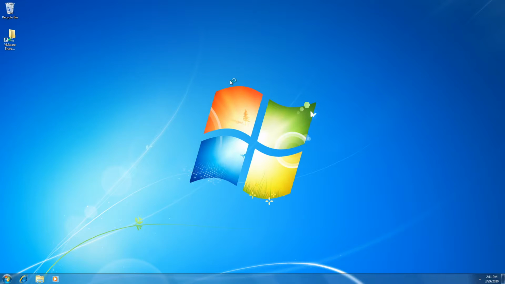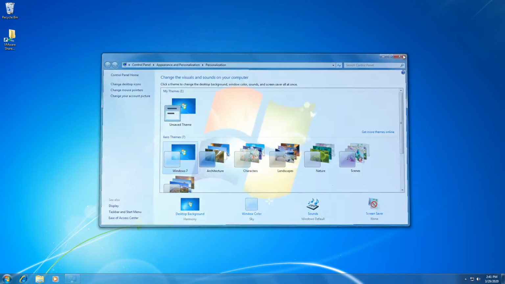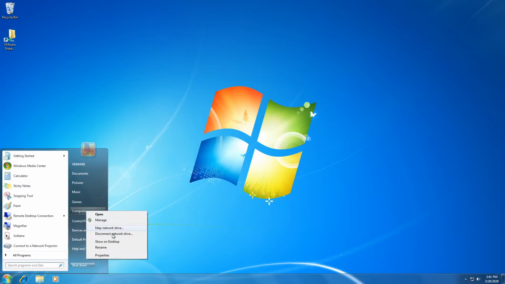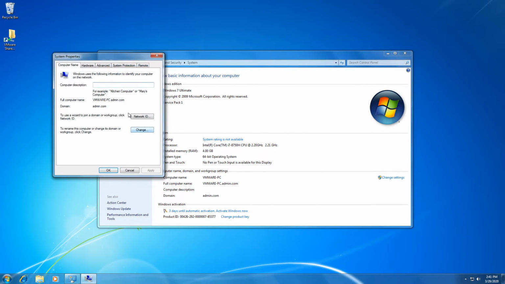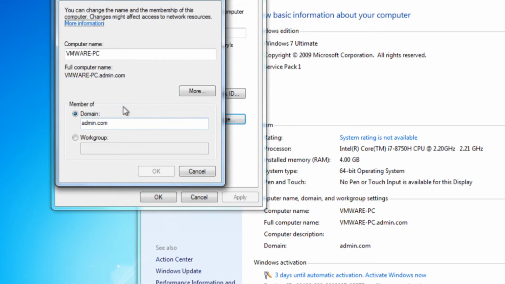Okay, so this is your account. The group policies are not affected on your account, so nothing will be affected. You're going to go to Computer, right click it and hit Properties. Go over to Change settings, and there's a line saying to rename this computer or change its domain or workgroup, click Change. You're going to hit Change.